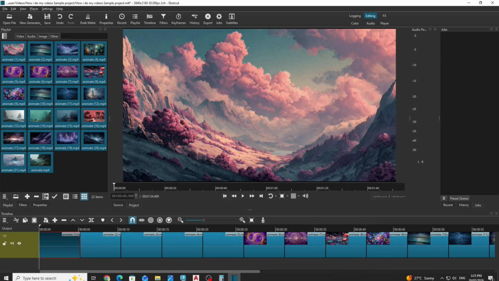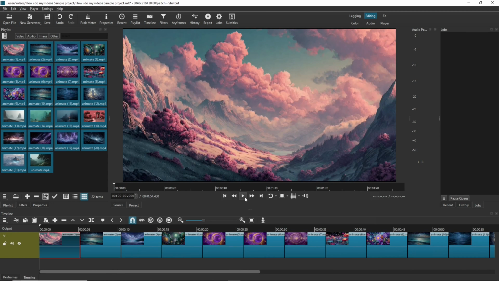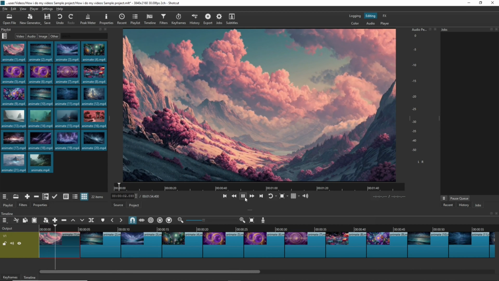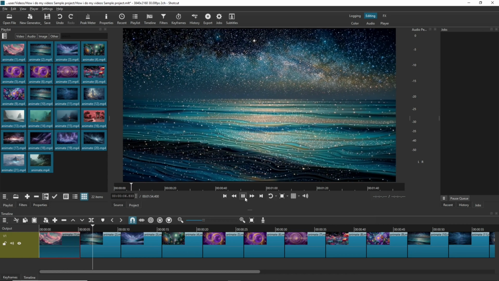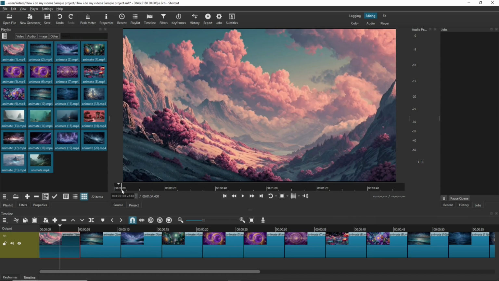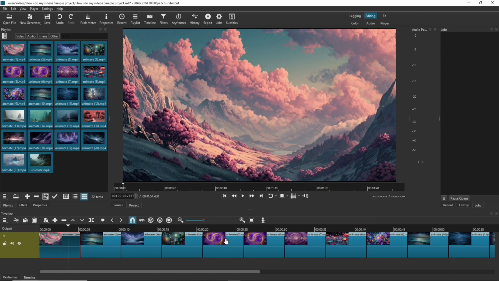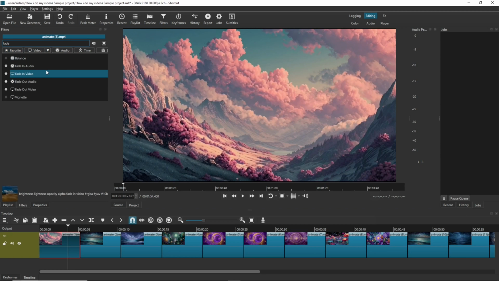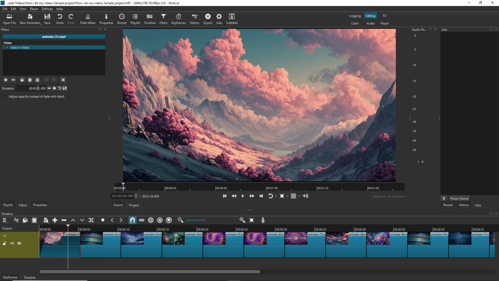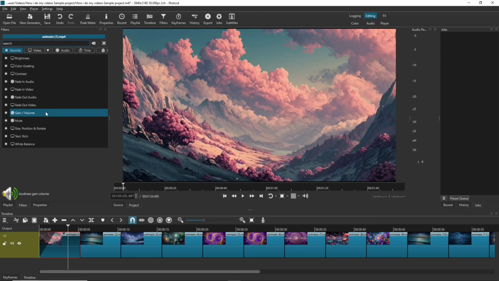Hit play and take a look. We don't want those sudden jumps between videos, so select the first video, click the Filters button, add a new filter, fade in video, and set the duration to 2 seconds. Add another filter, fade out video, and make that 2 seconds too.